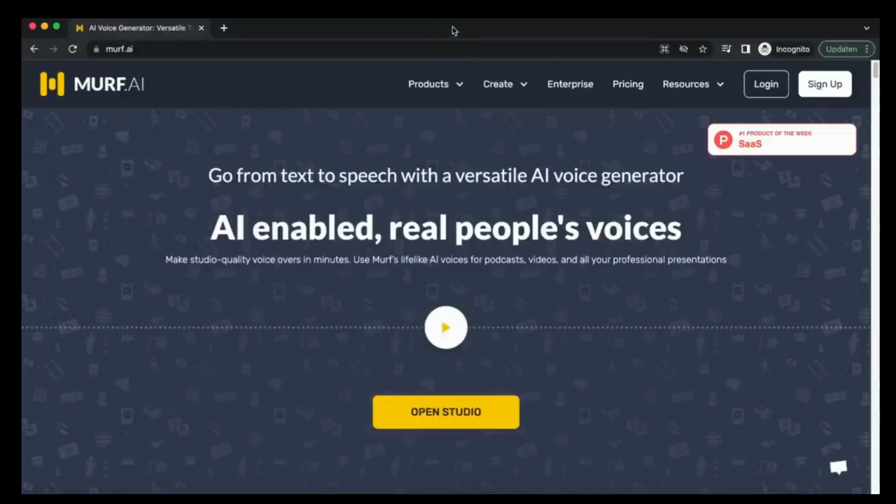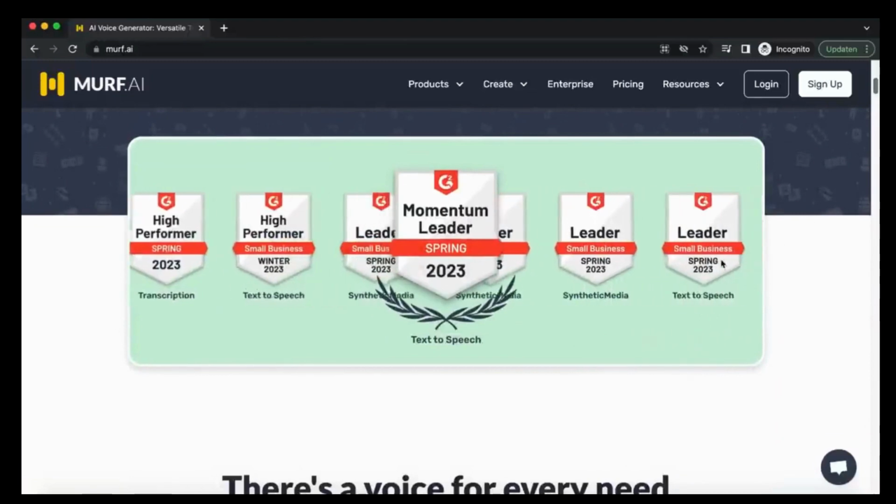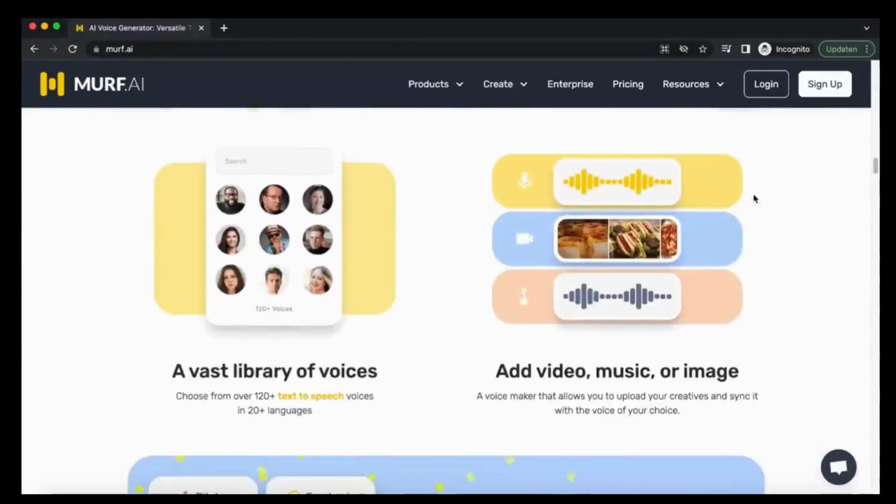Moving on, we'll use an AI-powered text-to-speech generator. Personally, I highly recommend Murf.ai. It's a widely acclaimed tool with several awards, and offers over 120 voices in 20 languages.